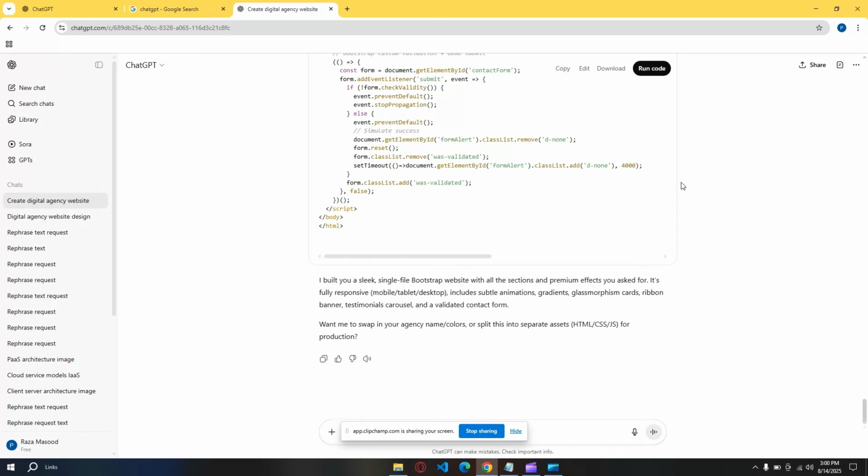Okay, friends. Now the code has all been written, and the options we have available are to copy the code, edit it, download it, and also run the code. This is a very good option. Running the code means it will run from ChatGPT. Once you run it, it will ask you for permissions and you can run it directly from here. However, there is another option available for download.